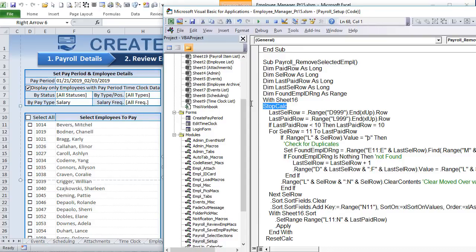Again, we're going to stop the calculation. We're going to dimension very much the same. We need to know both of the last rows, in both columns. And then, of course, if the last paid row is less than 10, we're going to equal. We need to make sure the last paid row is not 10. And why is it 10 and not 11? Because we add 1 right here. So even though the headers are in 10, before we add anything, we're going to add 1. So starting it off at 10 is fine because we add 1 right here, which makes it 11.